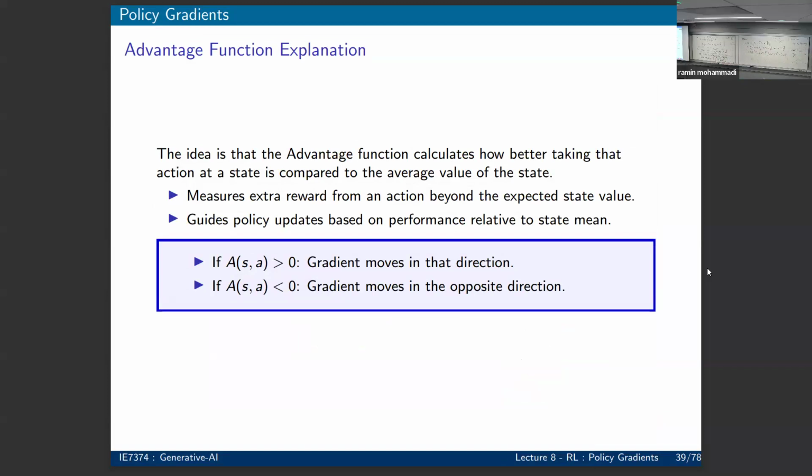So basically, now it's like a momentum or a curvature. Yeah, something similar, not exactly like that, but yeah. So basically, it measures the extra reward from an action beyond the expected value. How much extra reward I will get for this action beyond this? It could be negative, it could be positive. And also it guides the policy update based on that performance that you have.